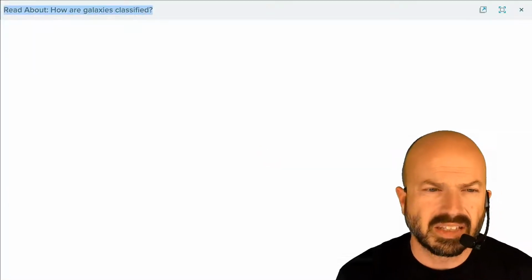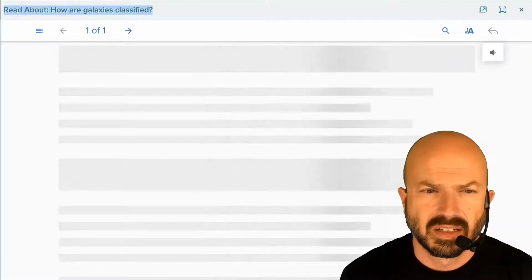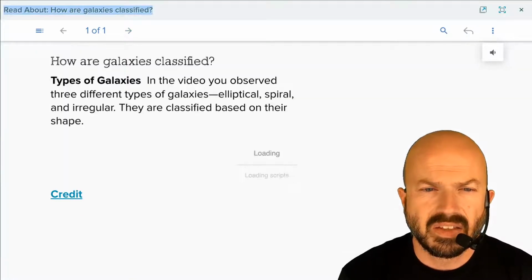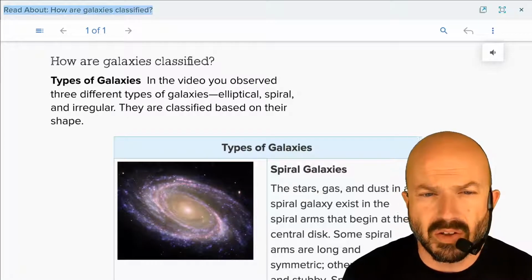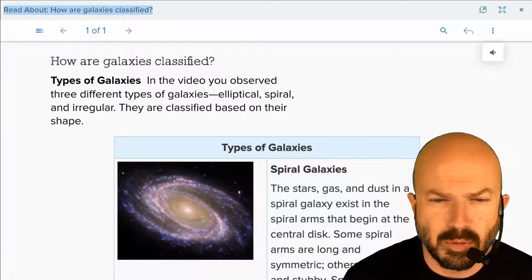How are galaxies classified? In the video, we observed 3 different types of galaxies: elliptical, spiral, and irregular. They're classified based on their shape.